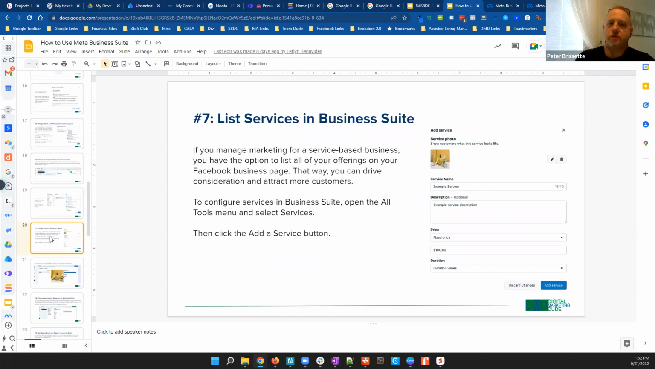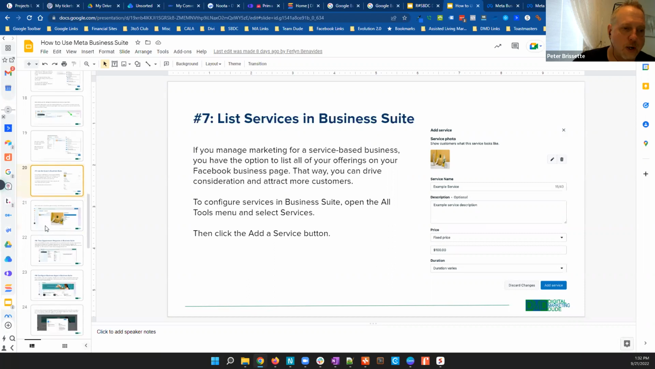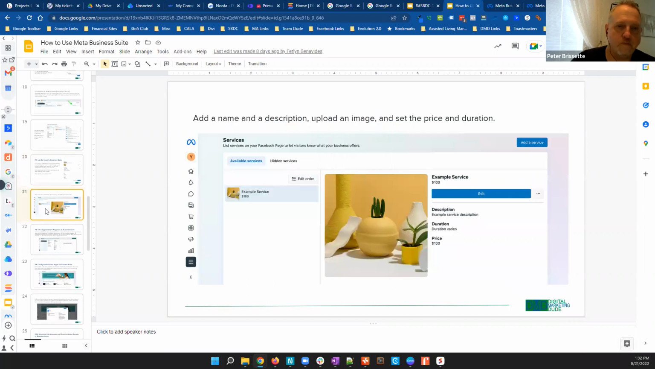All right. List services. So there's a whole section in here. If you have multiple services in your business, you can list those services, and you can add photos, the name, a description, and whether there's a price or an estimated price, and you can put those in there. So it's just additional content that you're able to leverage in your marketing on the platform. So you see an example here of what that looks like once you've created that.